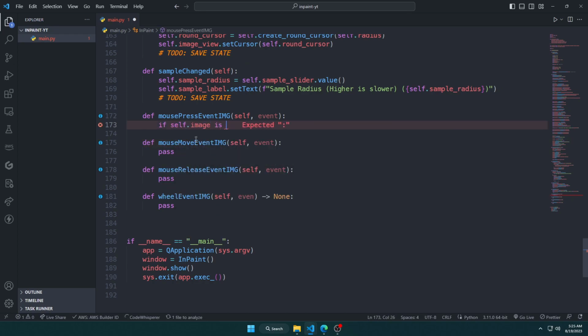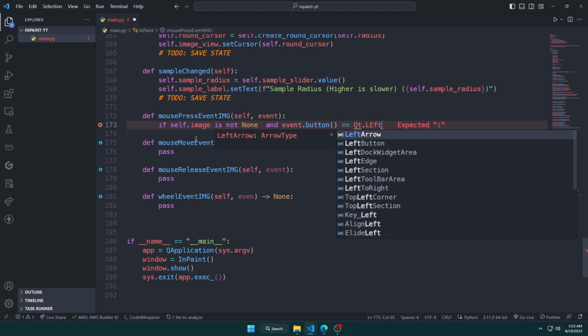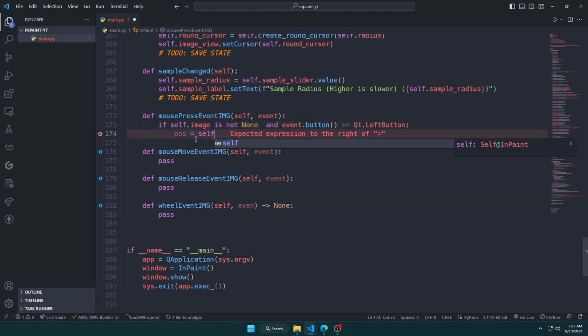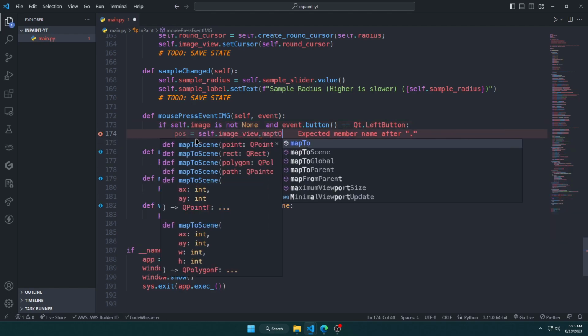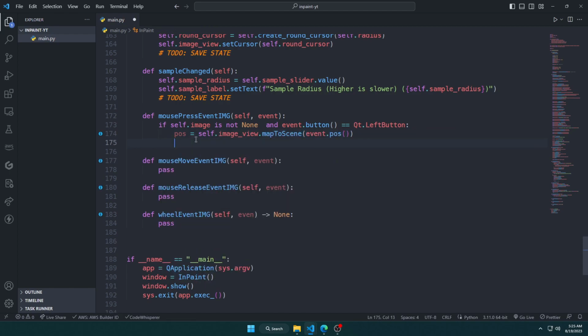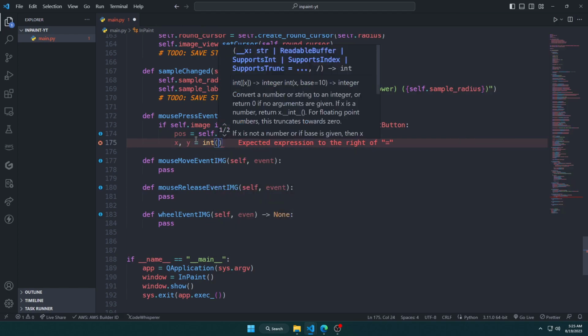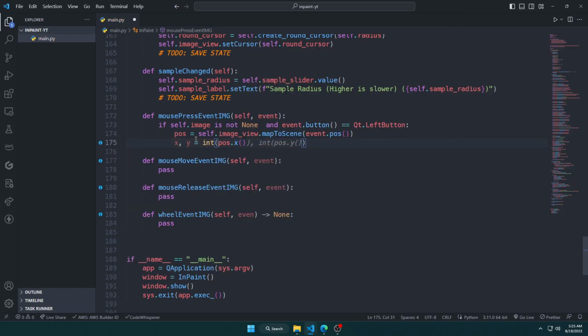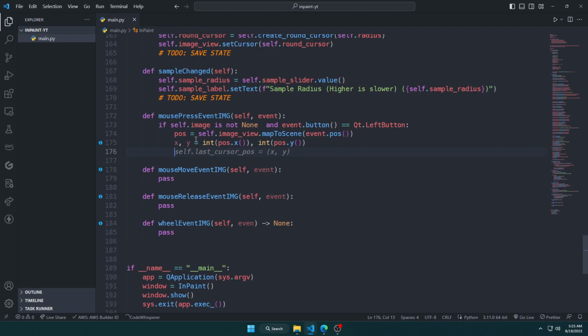First, check if the image is valid or not and if the left mouse button is pressed. Then we convert the mouse click position to the scene's position using the mapToScene function from our image view, which is a QGraphicsView. Then we can convert it to int and check if it's inside our image's bounds or not, meaning if we clicked inside the image or not.